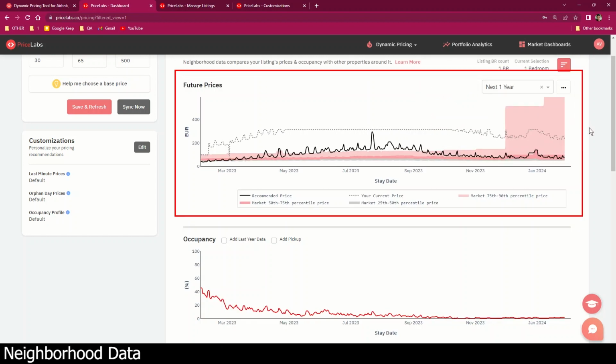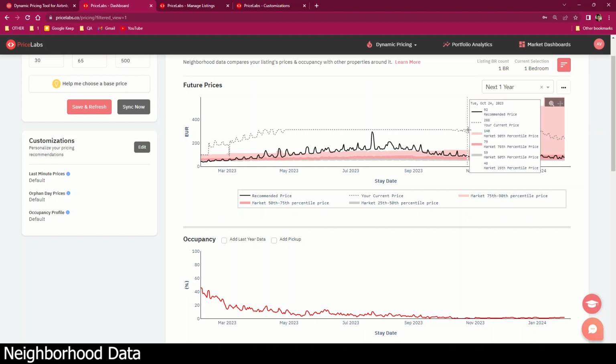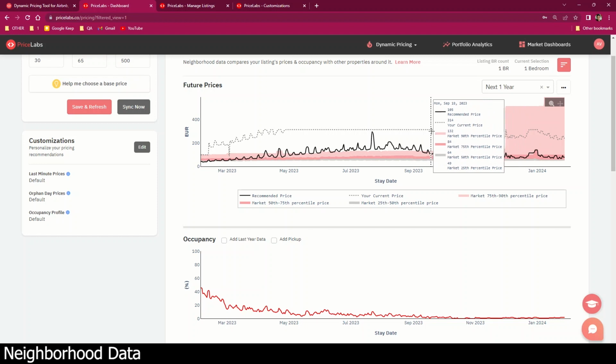The future prices chart shows you the recommended prices from your PriceLabs calendar compared to the current prices of your listing on your PMS, together with the range of the rates for the categories of the listing in your area for the next year. Your recommended prices are the black solid line. The last prices we saw on your PMS calendar are the gray dotted line. The range of daily rates for the other listings in the area are shown in the shaded portion of the graph, with the 25th, 50th, 70th, and 90th percentile rates detailed for each date as you hover your mouse over the chart.